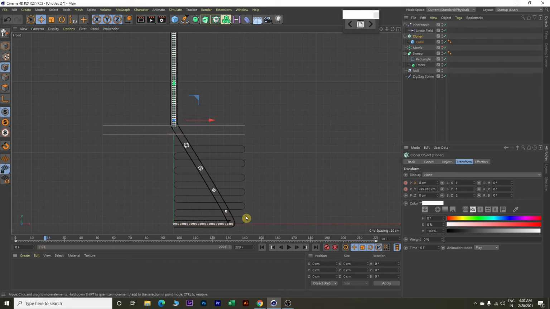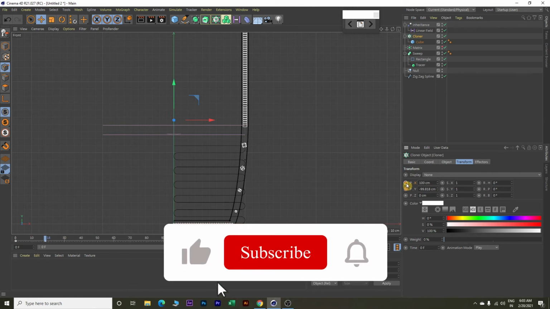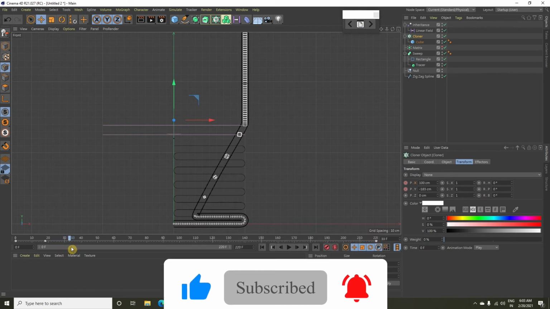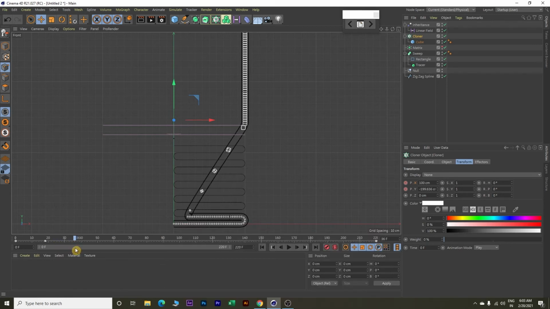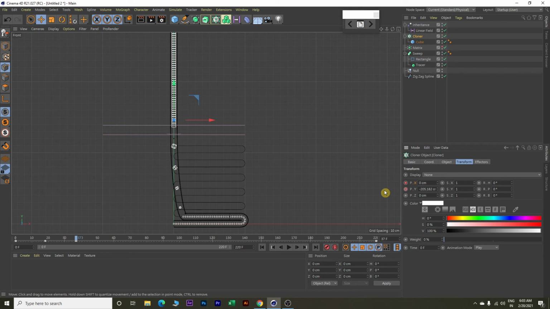Next, I will move my pointer somewhere here, and at this point, I will change the X value to 100 centimeters. This will move our cloner over here. And now I will drop a keyframe. So click on this. Next, I will move my pointer further, and somewhere here, I will drop another keyframe by changing this X value to 0. And I will click on this. Perfect.